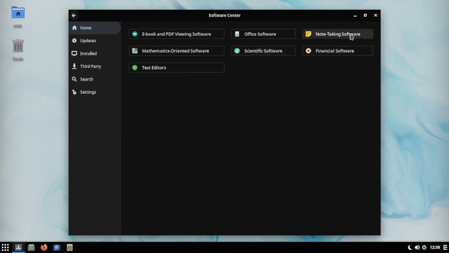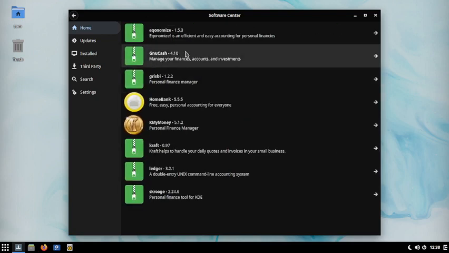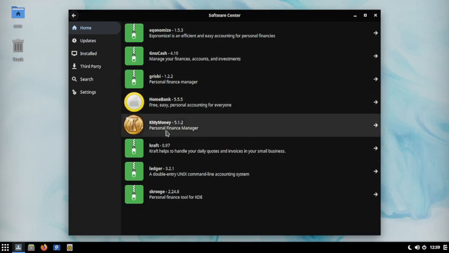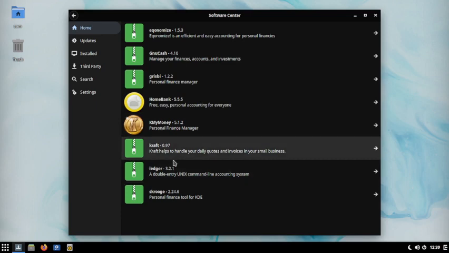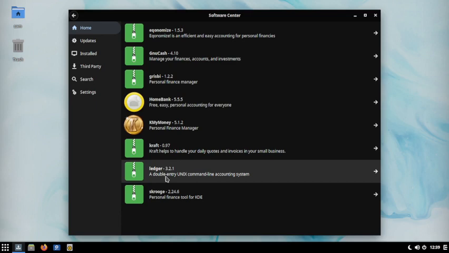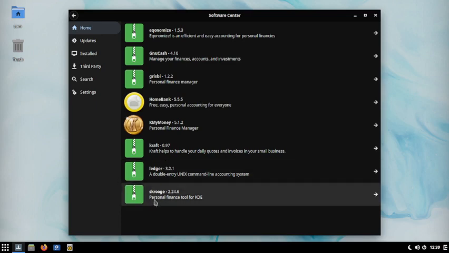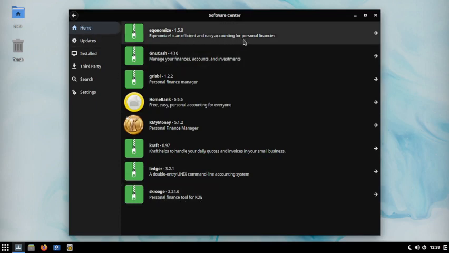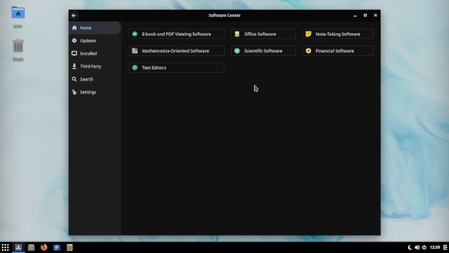Then note taking software, mathematics oriented software, scientific software, financial software. Let us check out. Okay, GNU Cash and Home Bank are available. MyMoney, the personal finance manager, is available. Craft to handle your daily quotes and invoices in a small business. Ledger is available, a double entry Unix command line accounting system. Scrooge is the personal finance tool for KDE. And Economize is efficient and easy accounting for personal finances. So different financing tools are available for your personal finance.